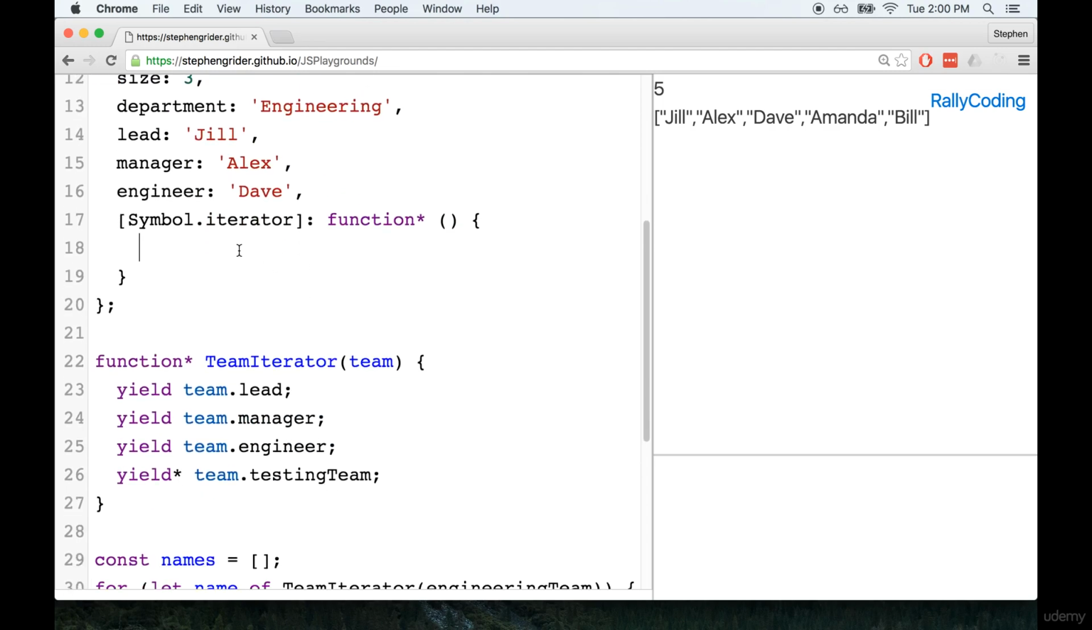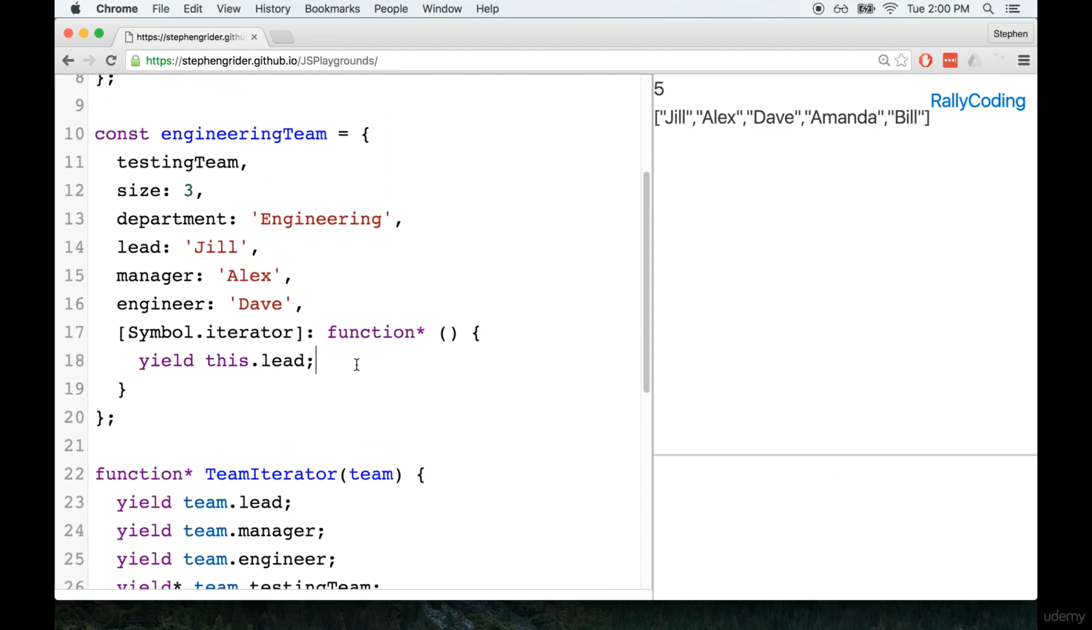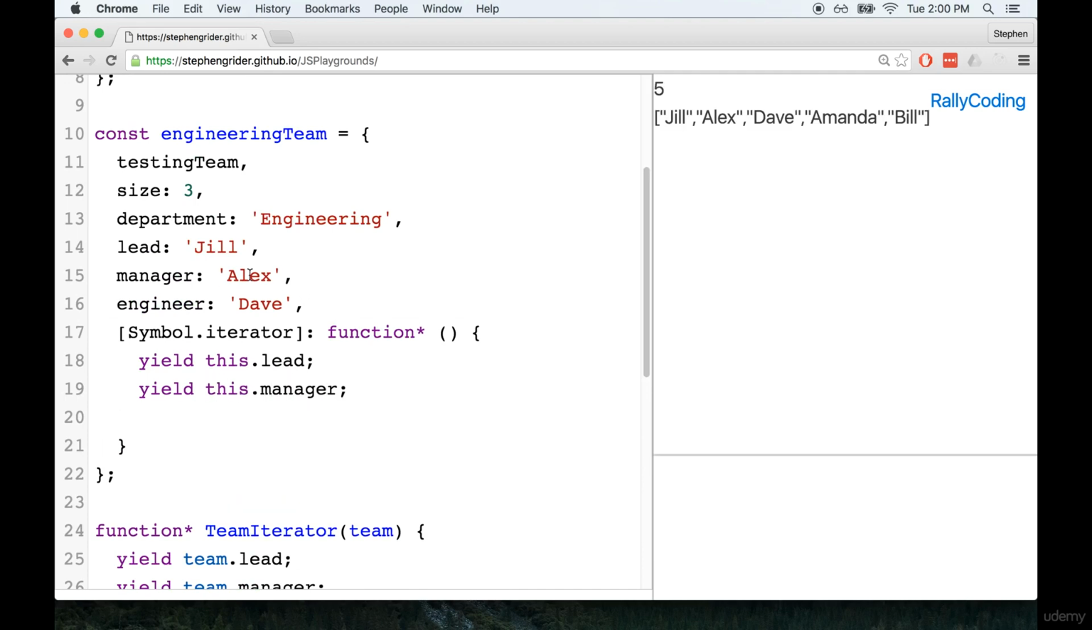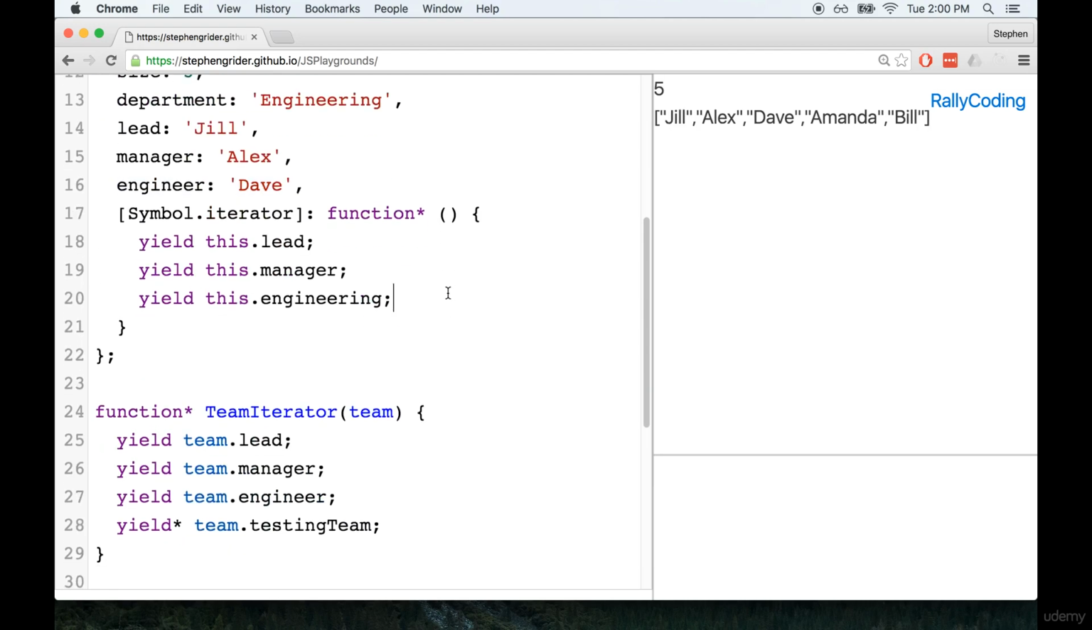So now inside of here, we can yield this.lead, which will be Jill. We could yield this.manager, which will be Alex. And we can yield this.engineer to get Dave. Now, oops, not engineering, but just engineer.